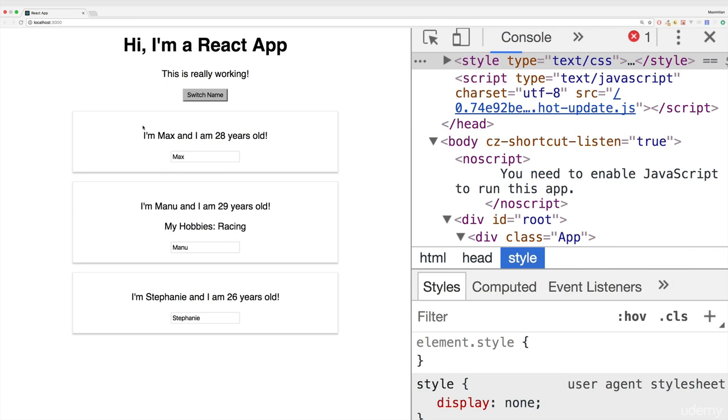Looks much better. Now we got the persons here. Now let's also style that button, and let's style it differently, because I mentioned that there are two ways of styling we know right now at least.